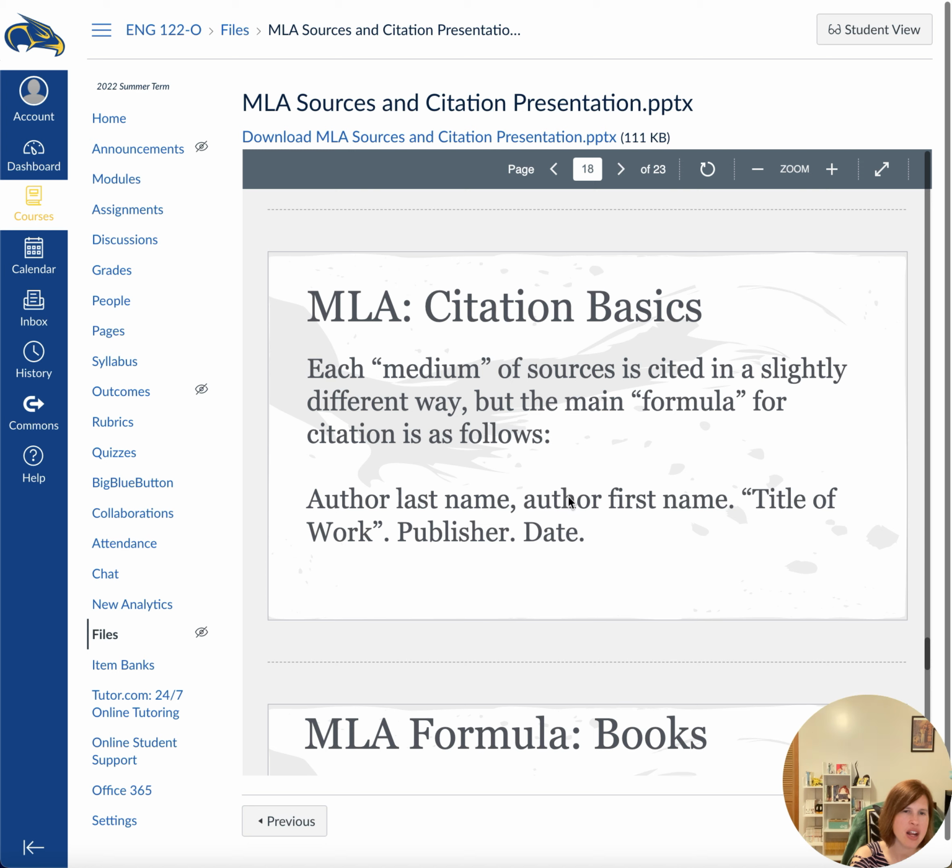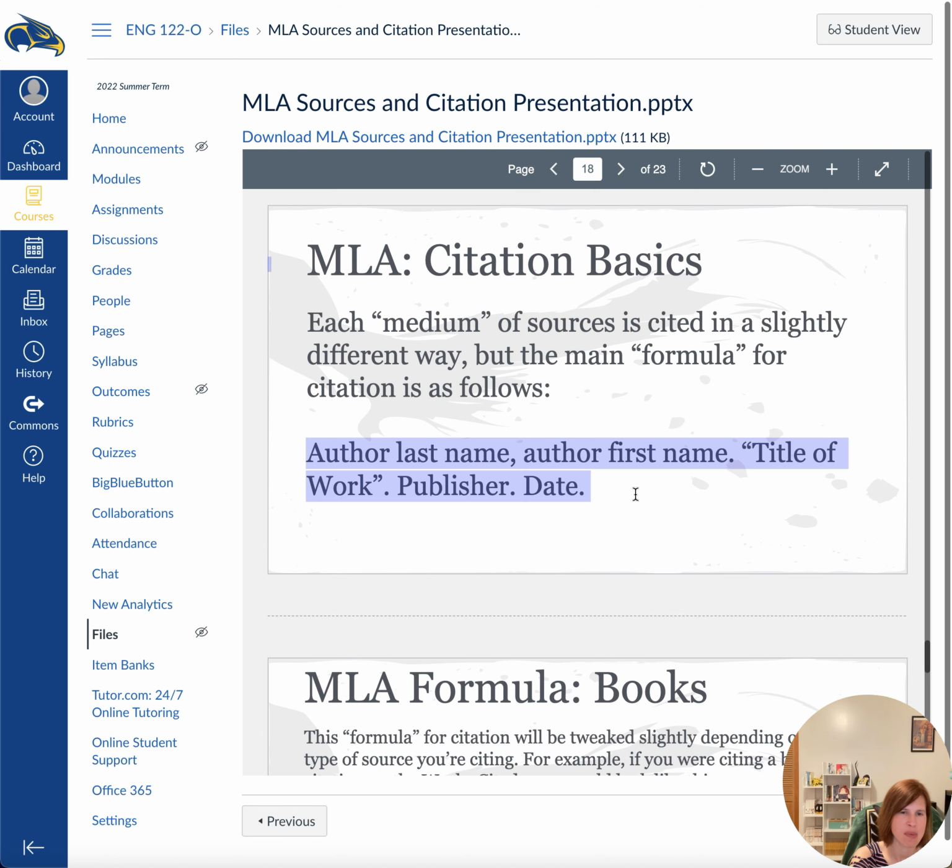But the basics are, this is the basic formula for MLA. And all we do is tweak it depending on the type of source it is. So you always have the author's last name, comma, first name, the title in quotation marks, the publisher, and the date. That is the base formula, as basic as we get. But depending on what type of source you're dealing with, that will depend on how this looks.